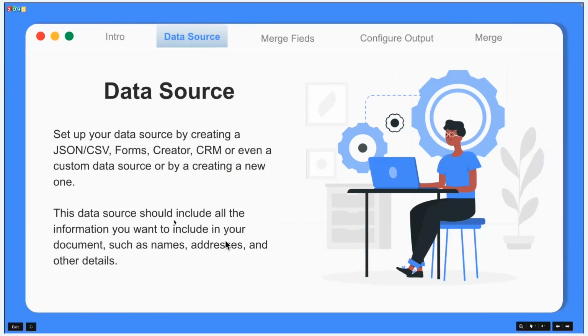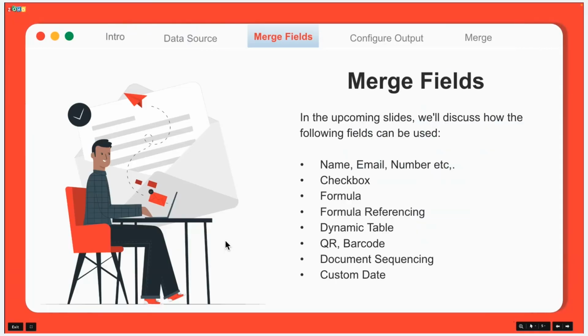So that's with data source. So once a merge template is created, you'll have to input merge fields into the document. So as mentioned, we'll be discussing how an event invitation is being created on Writer with use of a template. And we'll be making use of the following merge fields: the name, email, number. So these are plain fields, whereas you'll also have checkboxes. It will be inserting formulas and how to input formula references within the field itself, and how that process works.